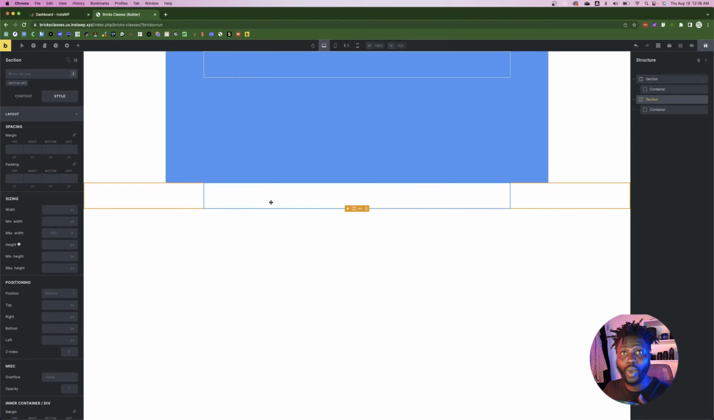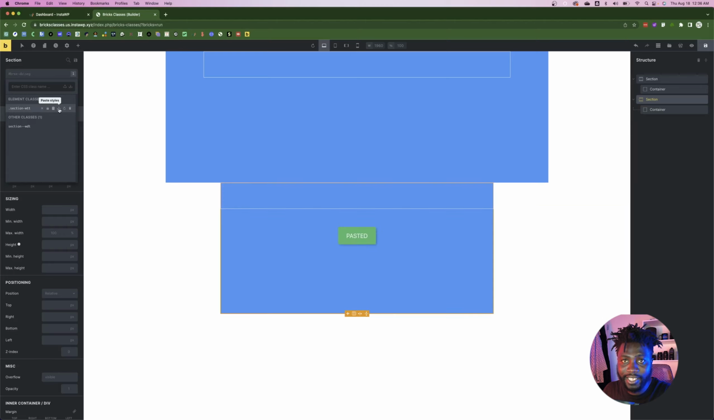So what I have to do is I've selected this class, right? Go over here, and then you see the old class, which is section-WDT. I'm going to hover on it, and then I'm going to say copy styles. So now we've copied the style. I'm going to go to the class that has been applied to this section, this one. Hover on it. You have remove, you have lock, you have copy style, and then you have paste styles. I'm going to click on paste the style.